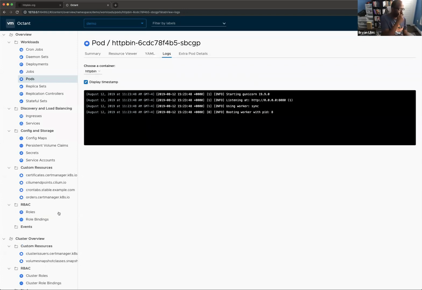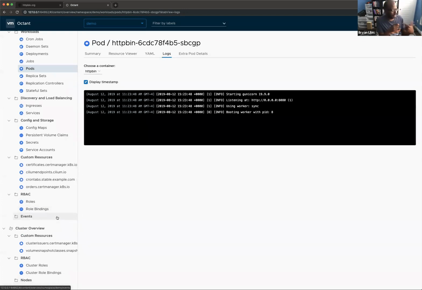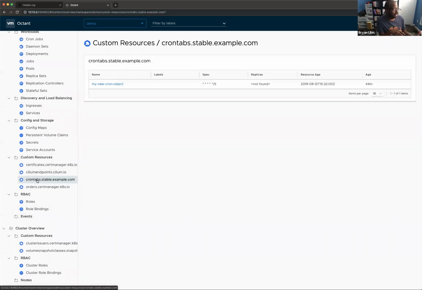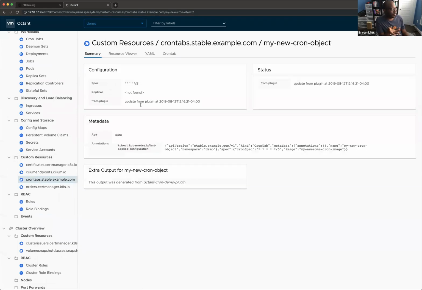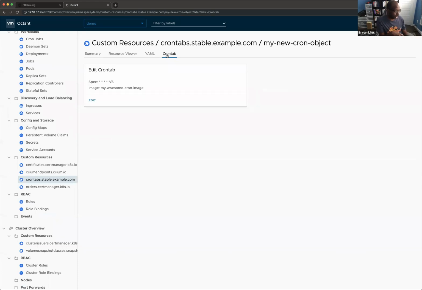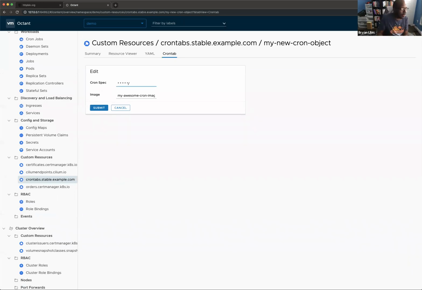Another thing we can do with plugins is we don't have to work with just built-in types. We can also work with CRDs. So I found this cron tab CRD demo, and I created it. But now I created a cron tab plugin that actually can show extra output and show an extra screen. So let's say you wanted a cron tab editor, this is a dynamic editor in the plugin. Octant does not know anything about it.